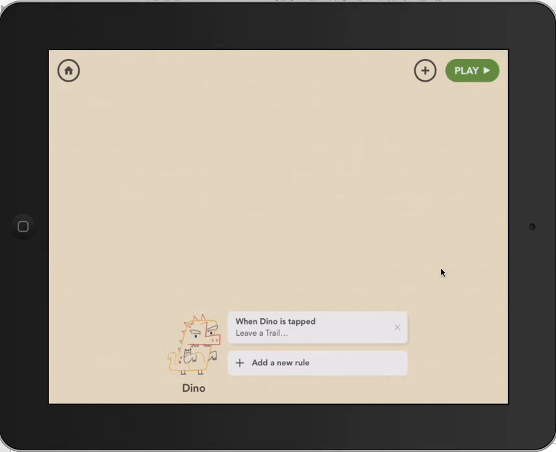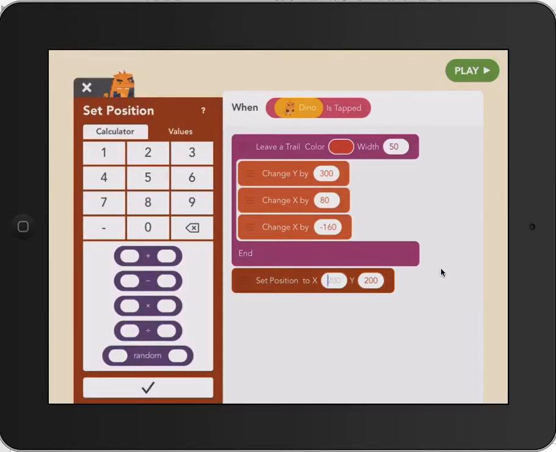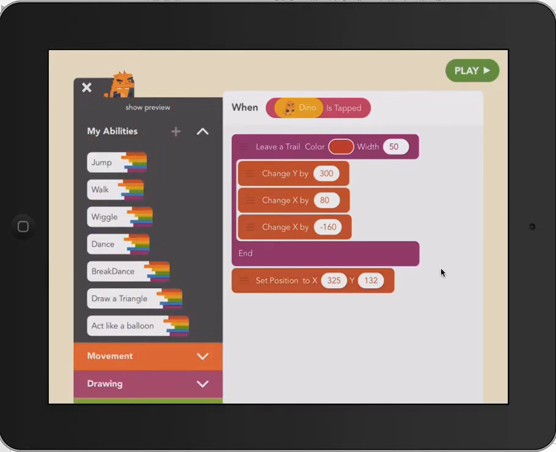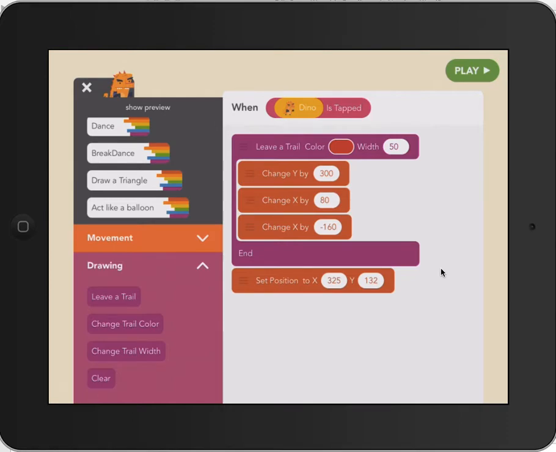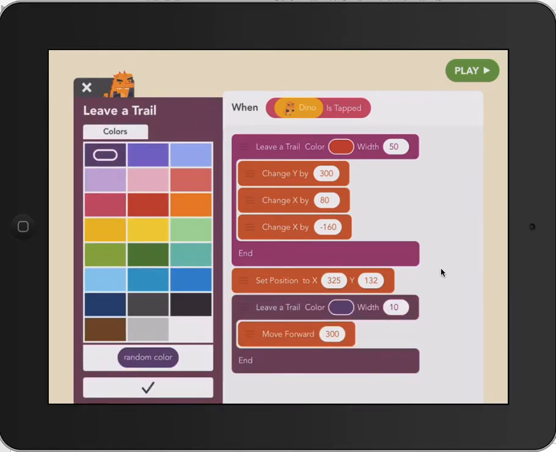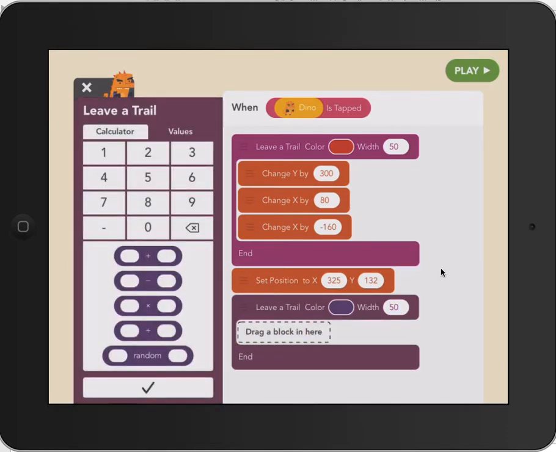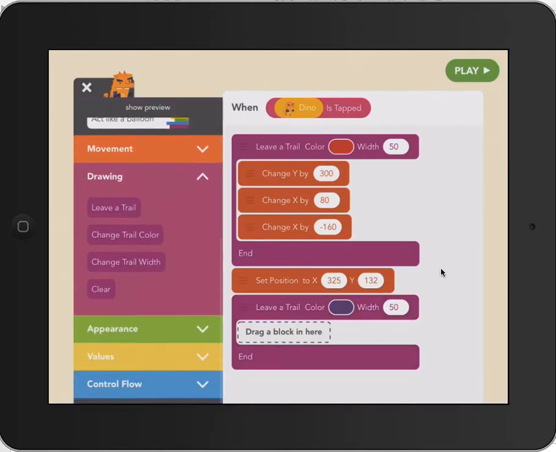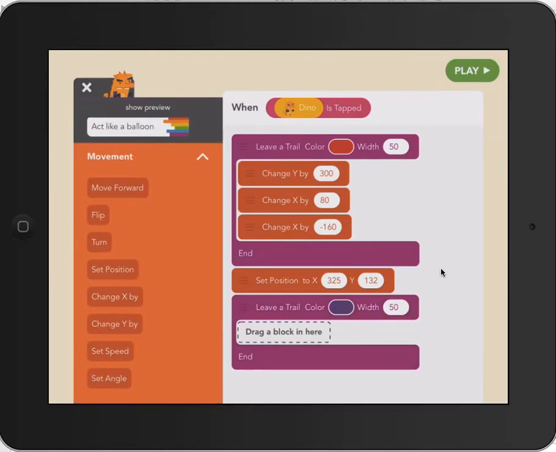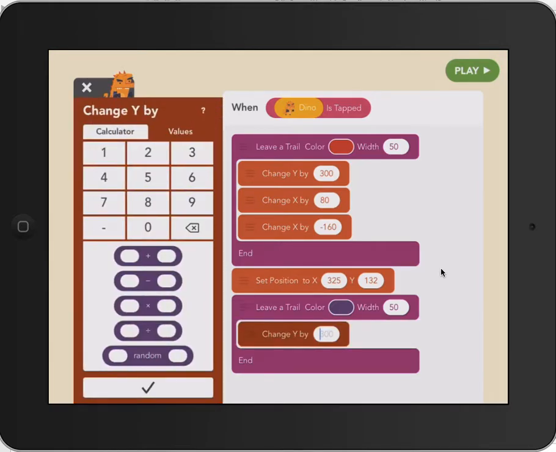So I'm going to go back to this command, 325, I think it was 132, I can't remember now. And when he sets the position to that coordinate, I want him to make the next letter in my name. So I'm going to do another leave trail, which is underneath Drawing. I can change the color this time to a different color and change the width to 50. I'm going to get rid of that move forward block, and I'm going to go to Movement and change my Y by 300. Let me just see how this looks so far.